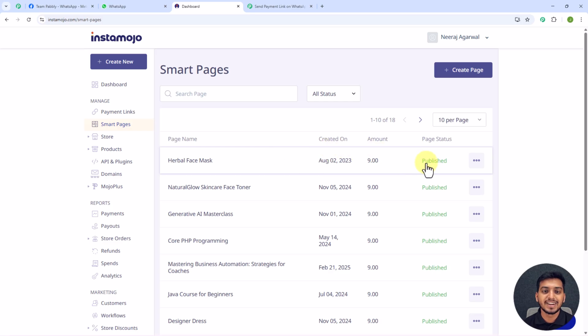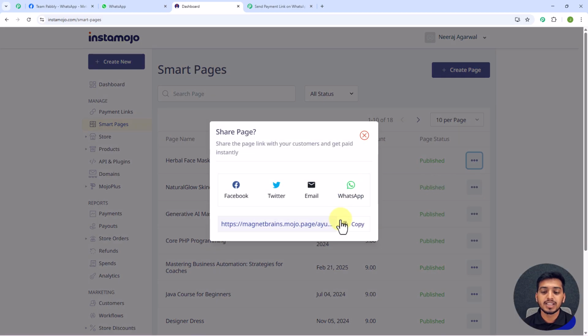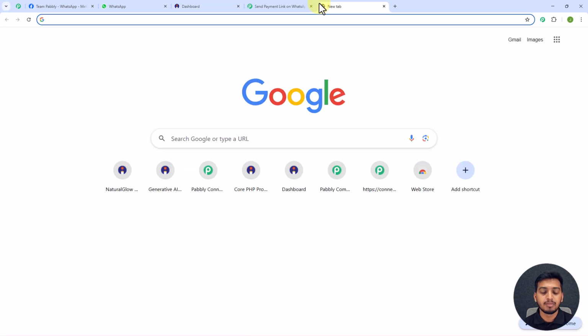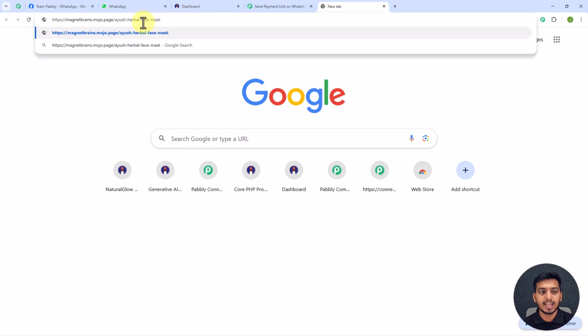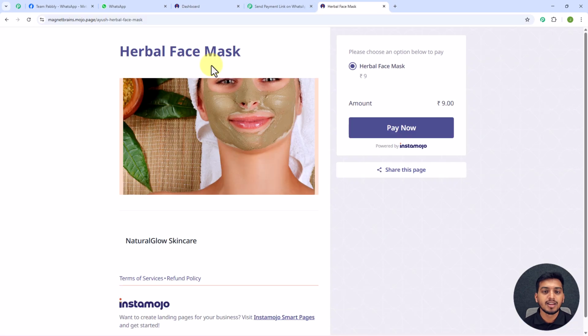So to send demo details to Pabbly Connect, we will quickly do a test payment for this product. And to do a test payment, I will click on this share page, and then I will copy the link of this product from here, and then I will paste it on this new page like this. And here you can see this is my product, herbal face mask, and from here I will click on this pay now button to pay for my product.